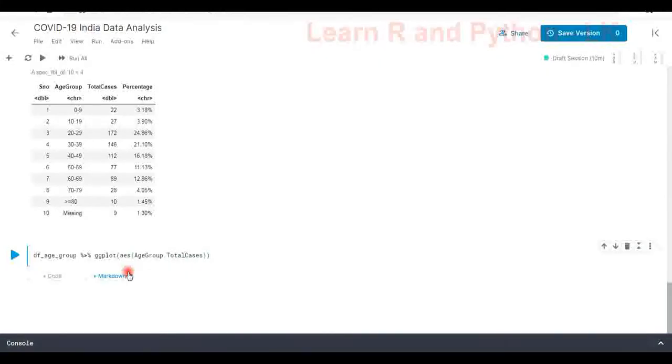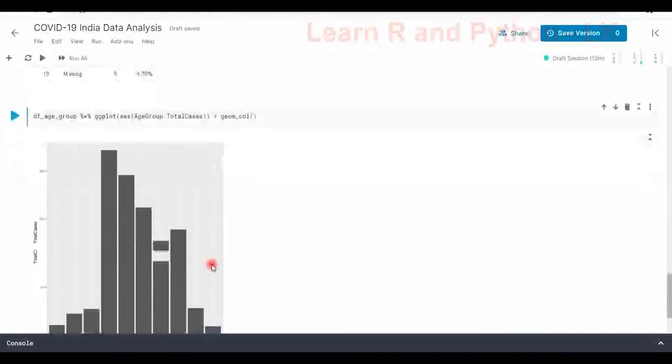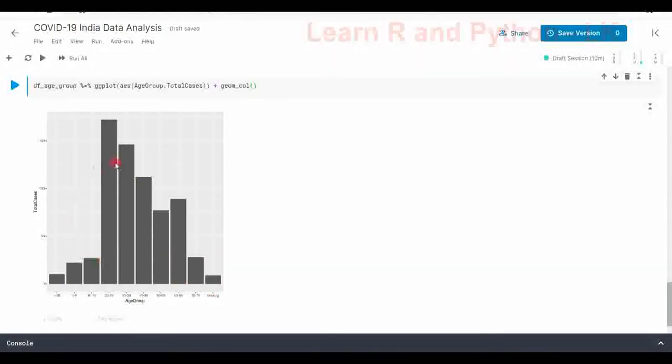So from this, ggplot wants us to mention what kind of plot you want. I'm going to use a bar chart. There are two things you can use, bar, or else you can use column as well. I'm going to use column, say, so it has given this plot right now.